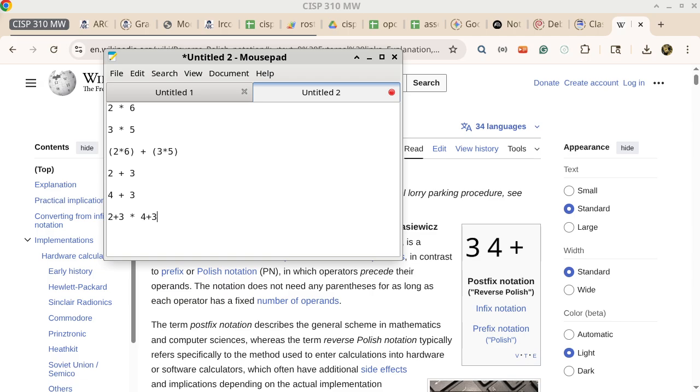So in this case, because the priority of the operators is not defined in a favorable way, this time we have to use parentheses. Does that make sense?